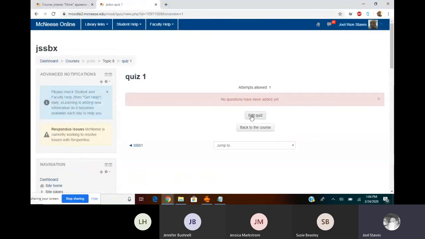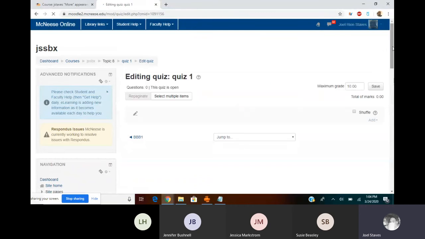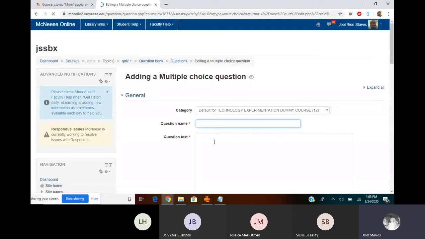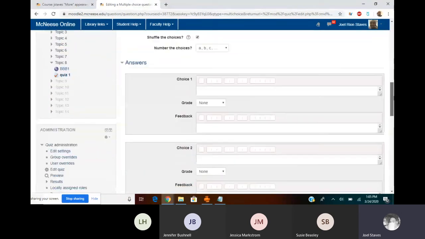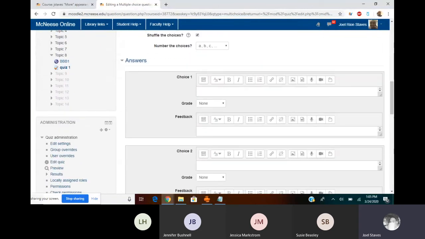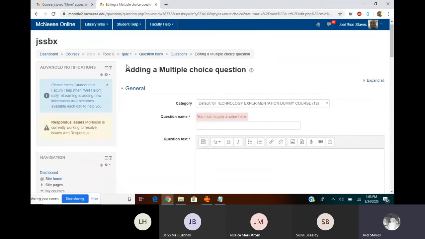And right now there are no questions. You can edit the quiz, and you can add a question from a question bank, a random question, or a new question. And these are the choices that you have. With multiple choice questions, you would give the question a name here, you would type your text, and these are where your choices will go. For the correct choice, you're going to have the score be 100%, and for any incorrect choice, you're going to have your choice be 0%.